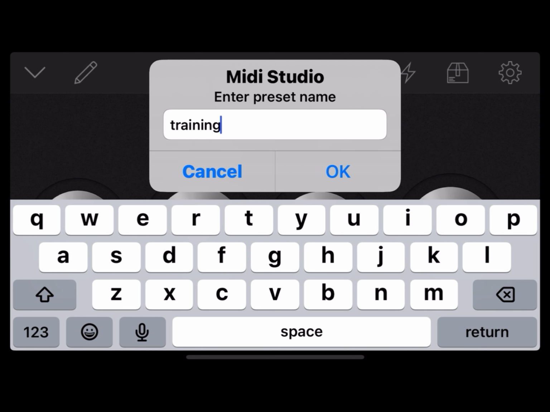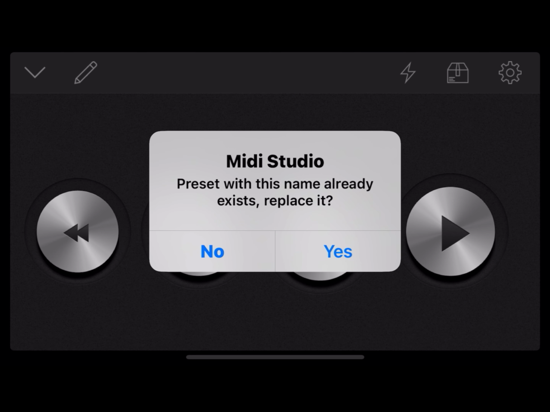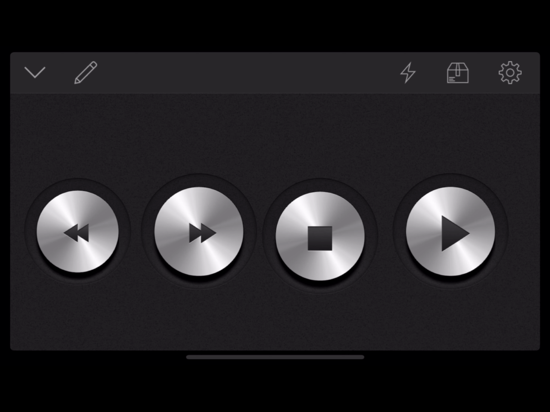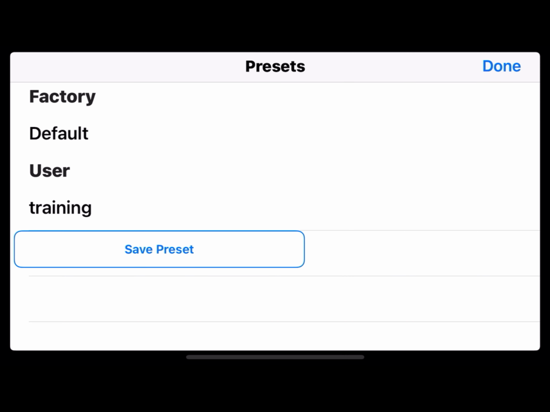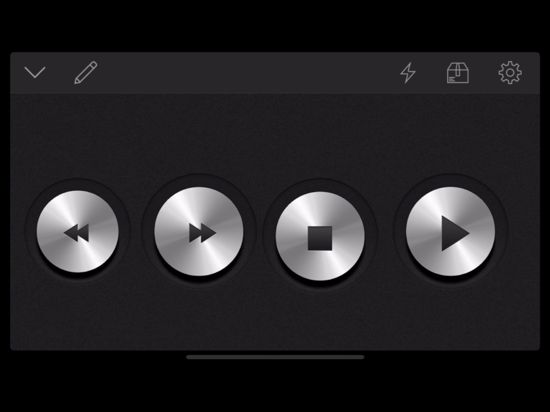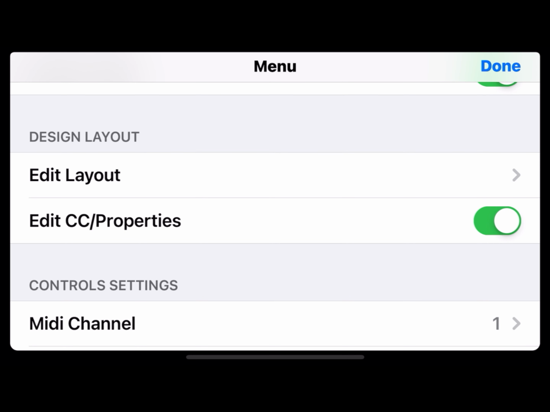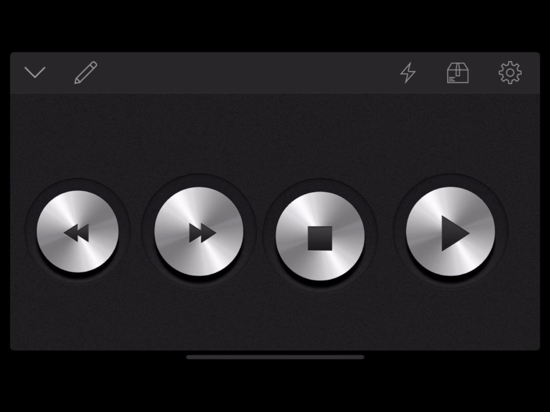And that's going to be my preset. Preset is already, oh, replace it. Yes, let's replace it. I didn't know there was one. Well, there is now. Okay, so now that we have that set up, I'm going to turn off the Edit CC properties. And now we're ready to get started on to trigger, not multi-tracker, but, well, we can do multi-tracker and stage tracks.